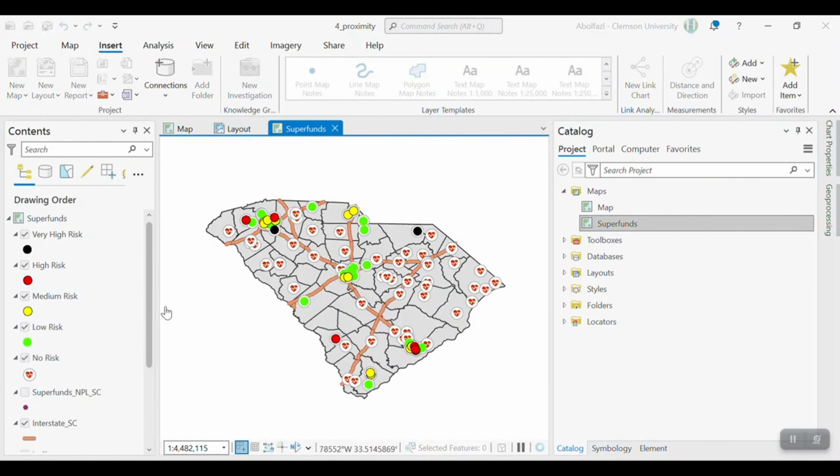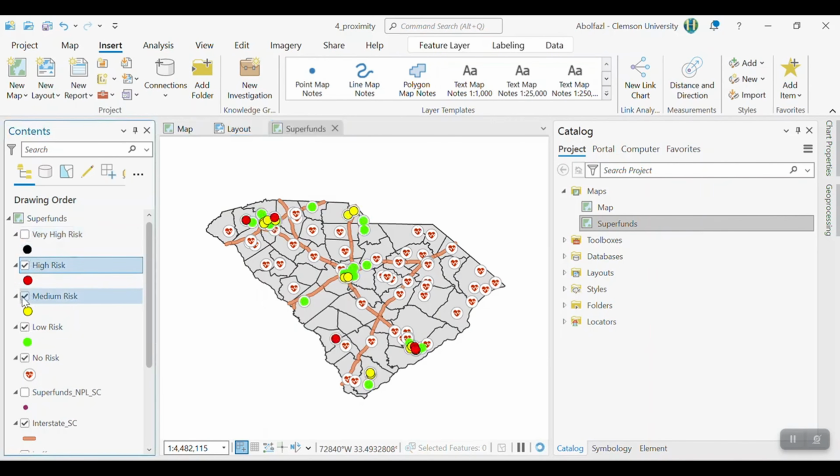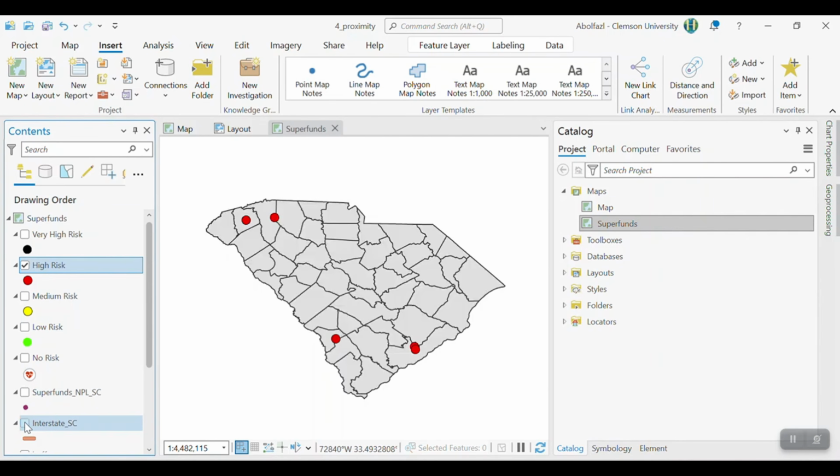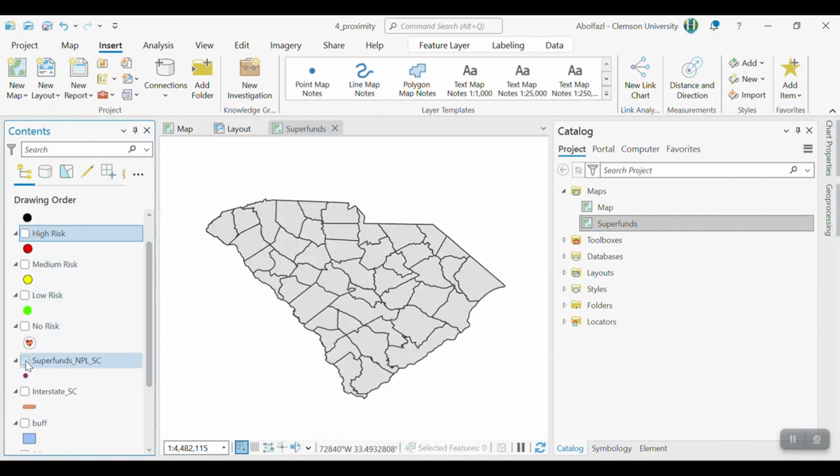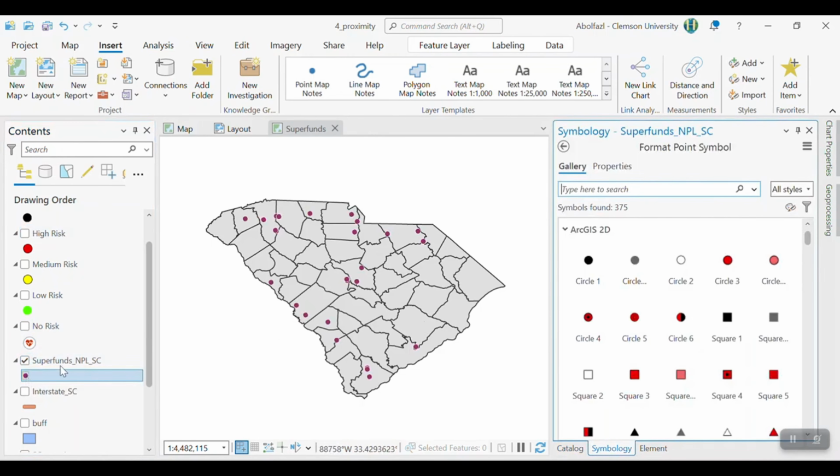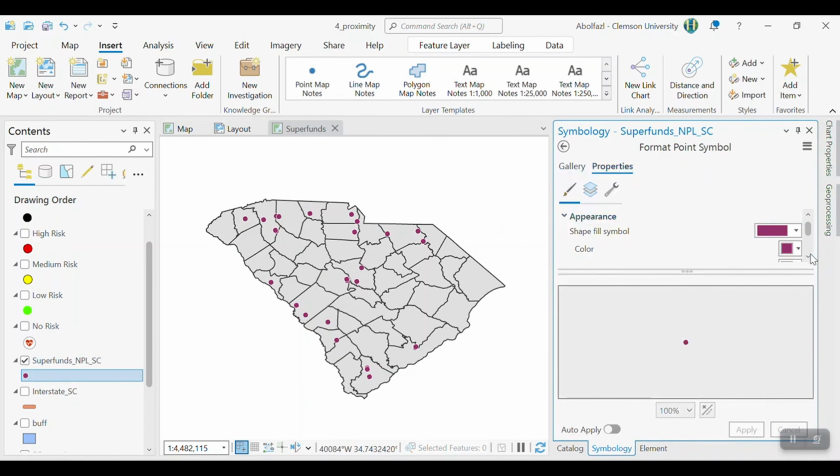For the Superfund sites, I'm going to uncheck everything, but I just want to, so what is this? Okay, add the Superfund sites. Okay, so these are the Superfund sites. Maybe you want to use a larger circle. I can use a larger circle here. So these are the locations of the NPL Superfund sites.